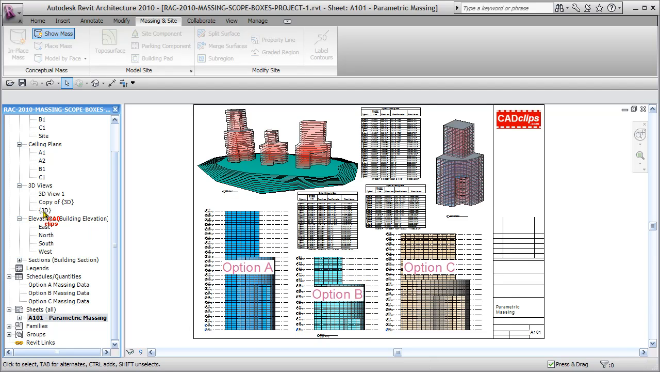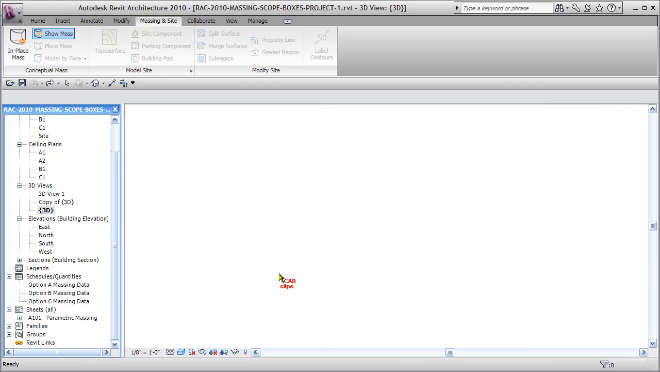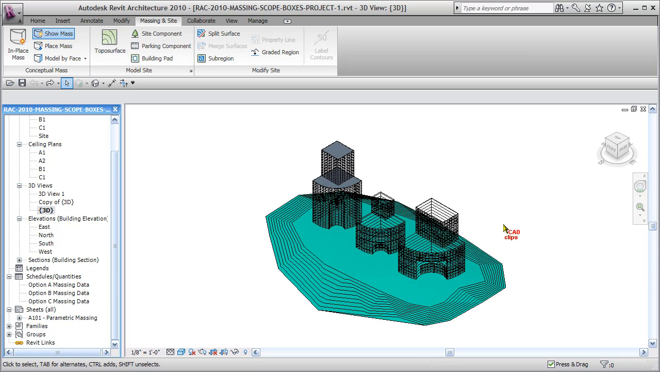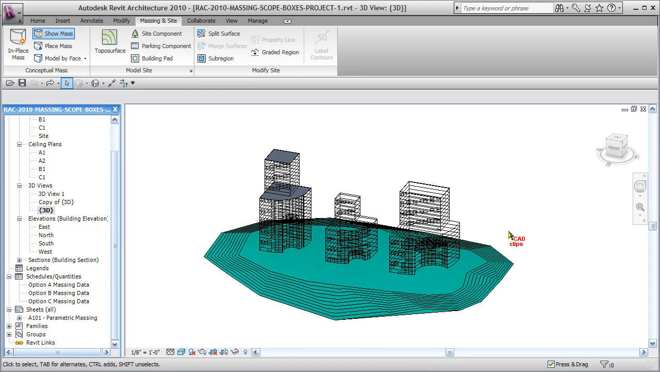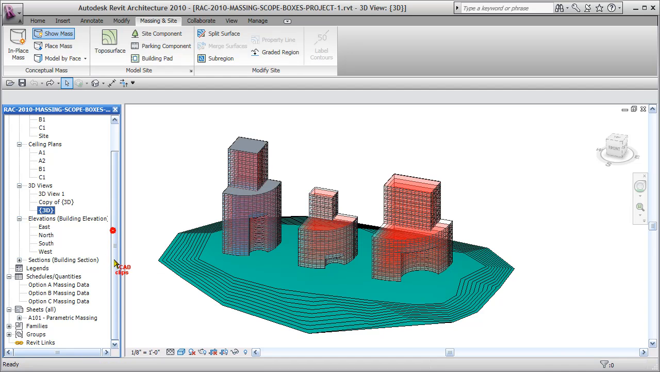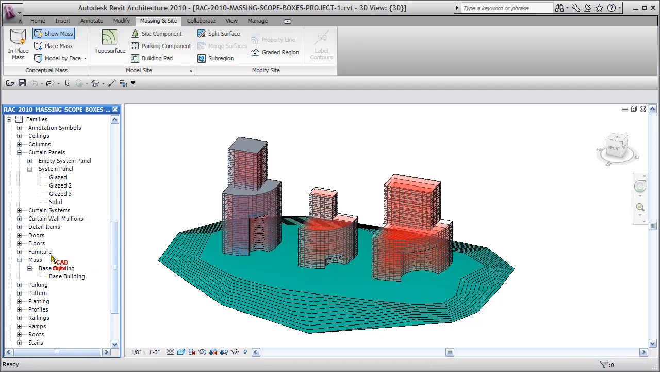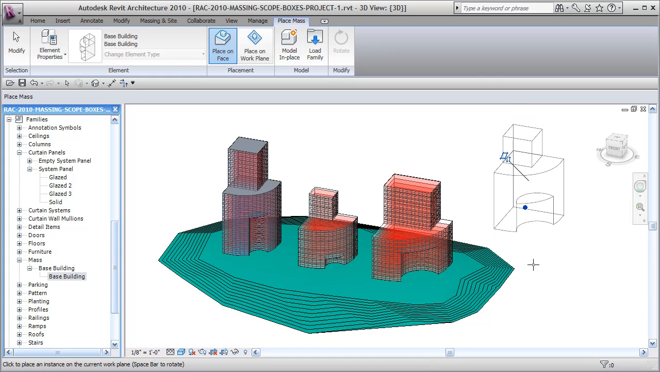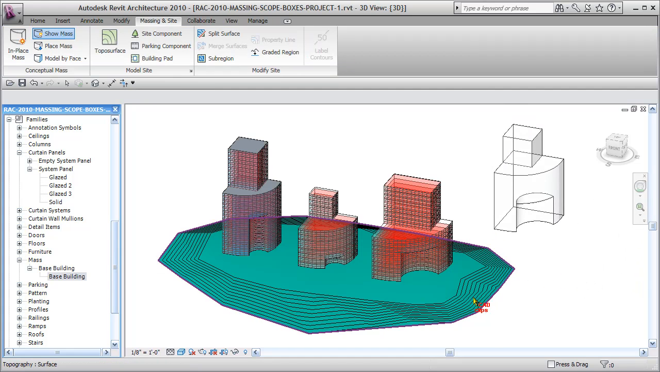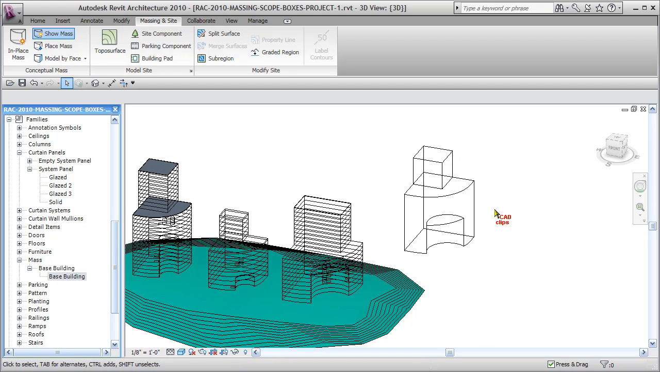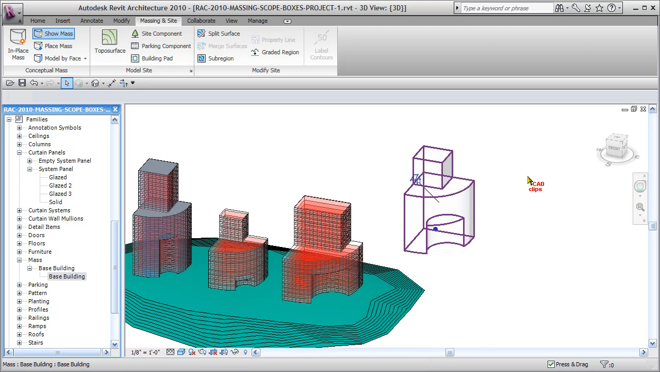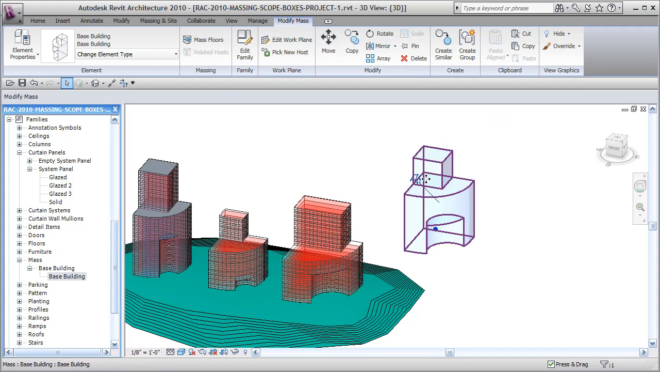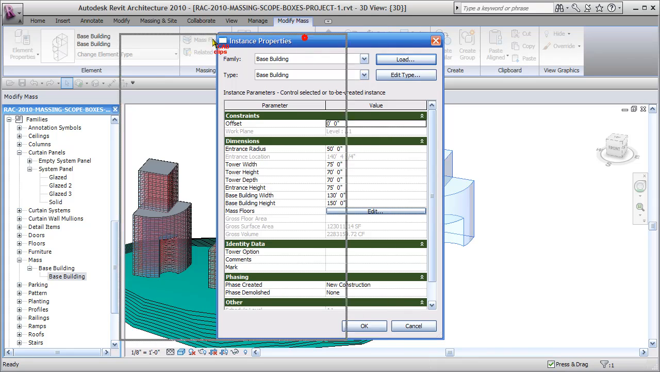So just to go over to a 3D view here, double click, you can see I've got three different versions of the exact same massing family. So if I go down here to my families and I go down to massing, I can take a copy of this mass building and I can bring it in, place on work plane, and move it over to there, hit escape, escape. Once I have that inside my project, I can simply click on it and I can drive its size and shape by parameters I've built into that loadable mass family.